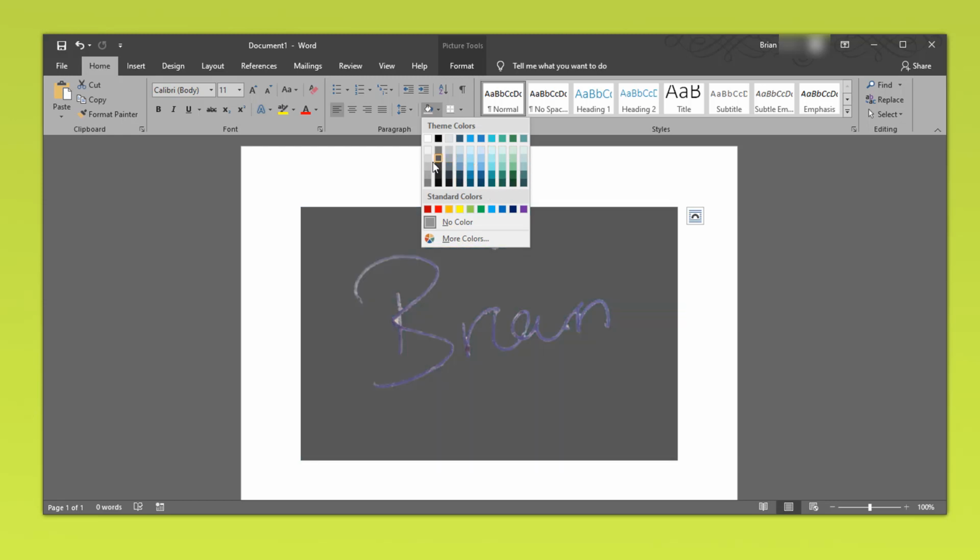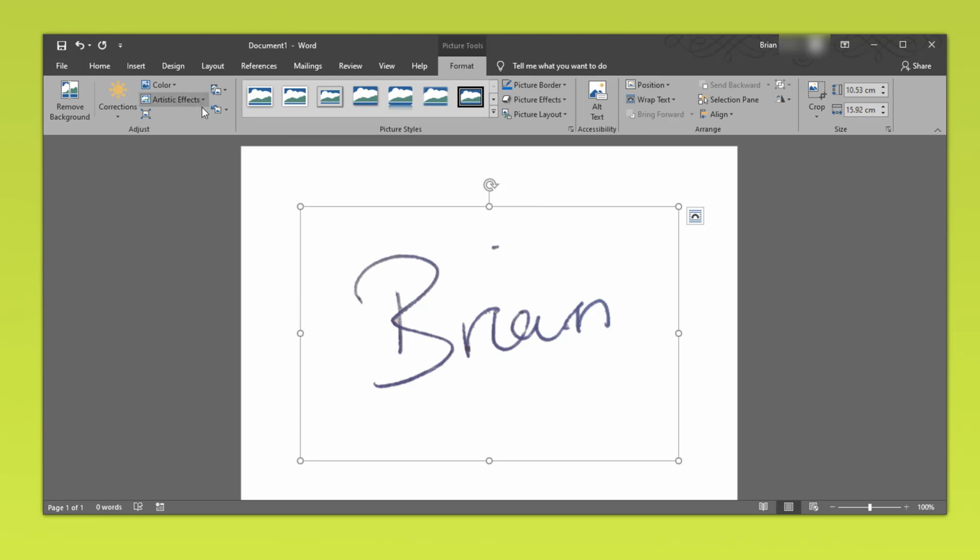Now you can see there's a little bit of white on there still, and we can fix that a little bit.